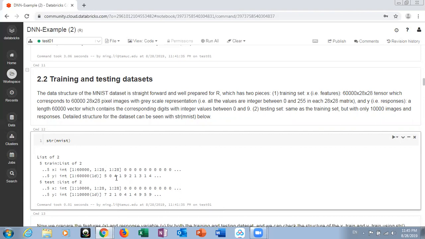It's the input image. And for the training data, we have 60,000 rows. For the testing data, it has 10,000 rows. And the X, again, is a 28 by 28 matrix. Y is just, for each row, there's only one value, one of the 10 digits. So this is all pre-processed, ready for us to use.